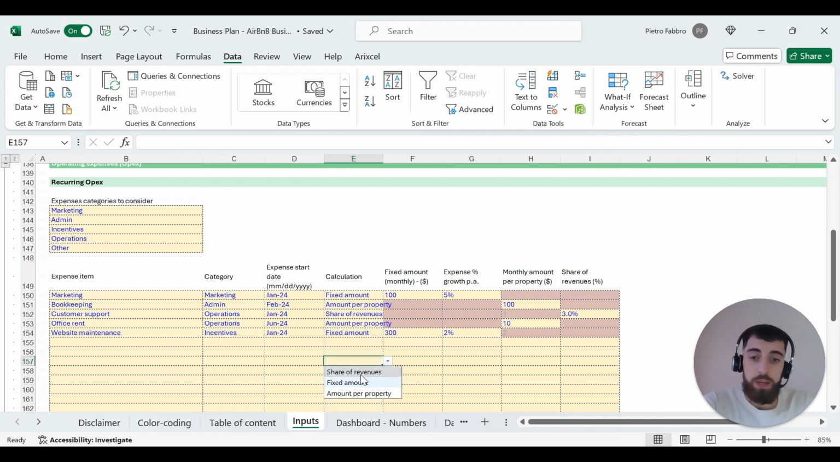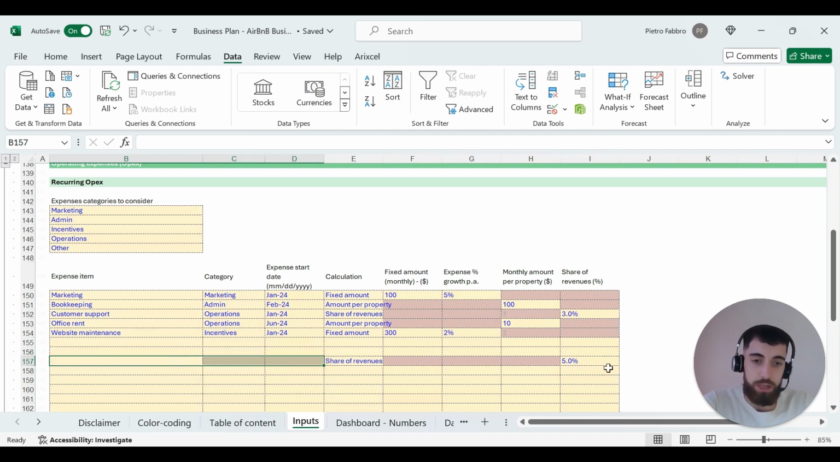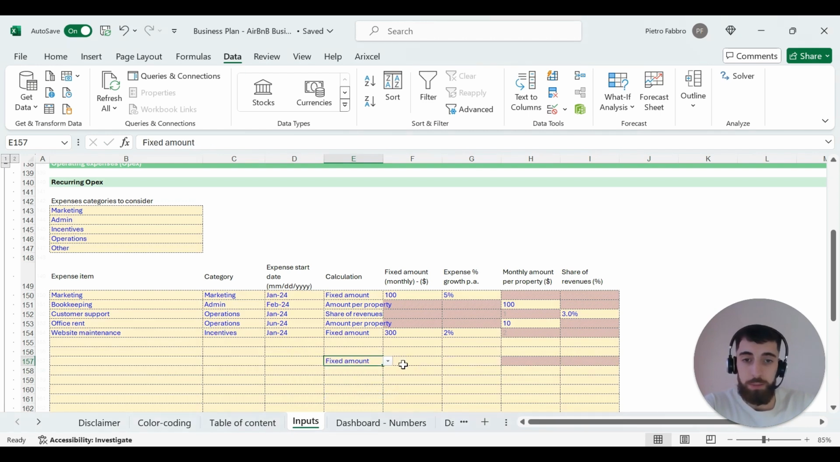This is a drop-down, you select it, and based on your selection, the model will tell you what you should include, right? Because it becomes red, we know from color coding that red is not applicable, and so we know that we need to add share of revenues, a percentage, 5, and then of course we should add also the name, the category, and the start date. But let's assume that we don't want share of revenues, but fixed amount. Then here we can add, okay, 500 fixed amount monthly, that grows 10% per annum.